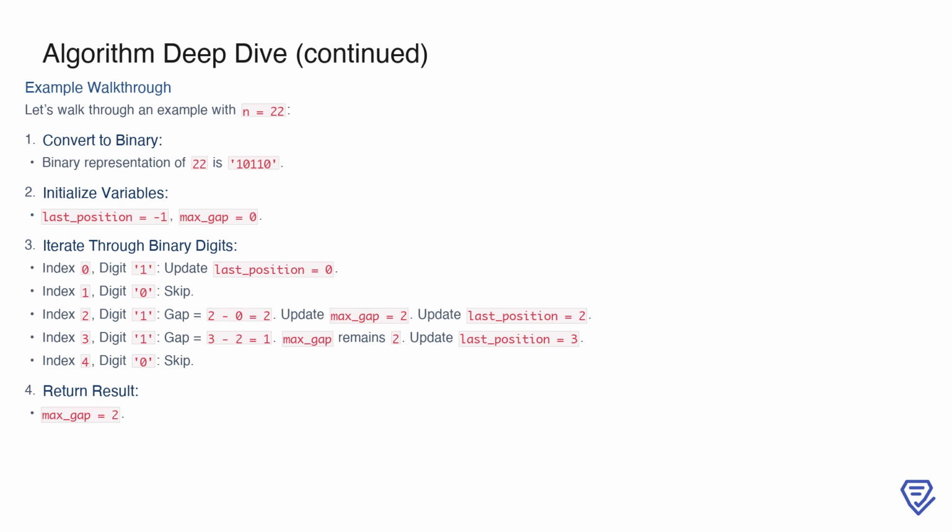The gap between this index and last_underscore_position is 1, which doesn't exceed our max_underscore_gap, so max_underscore_gap remains 2. We update last_underscore_position to 3. Finally, at index 4, the digit is 0, so we skip it. After completing the iteration, we return max_underscore_gap, which is 2, as our result.